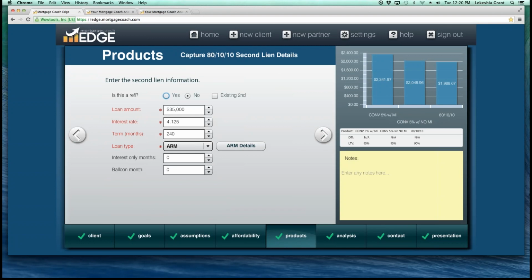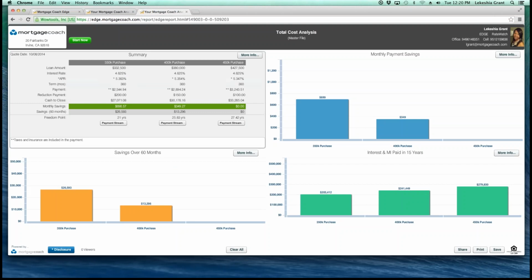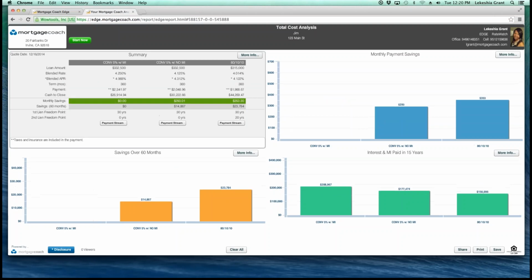All right, so keep the questions coming, guys. I'm going to go back into our report so that we can explain and talk about this report. Notice that the final total cost analysis is separated out into 4 different quadrants.